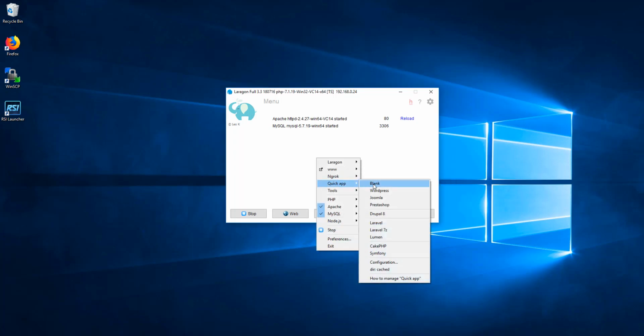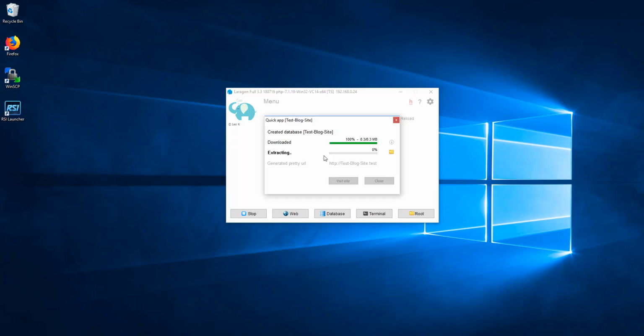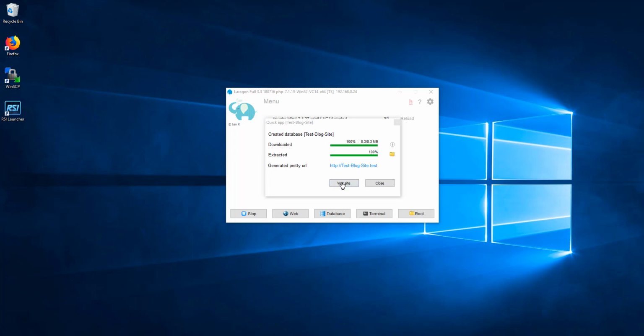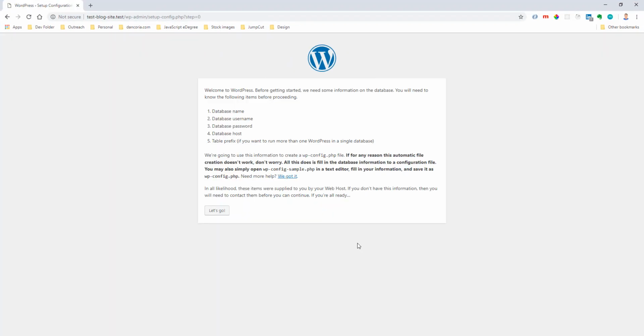We're going to start with quick app, go to WordPress, and I show you here actually, but I'm just going to speed through this and not really explain much of what I'm doing because I have another video on this. So let's just go to test blog site. Just going to create the database. So there we go. We've got our test site. We can visit the site right here. We can go through the WordPress installation.